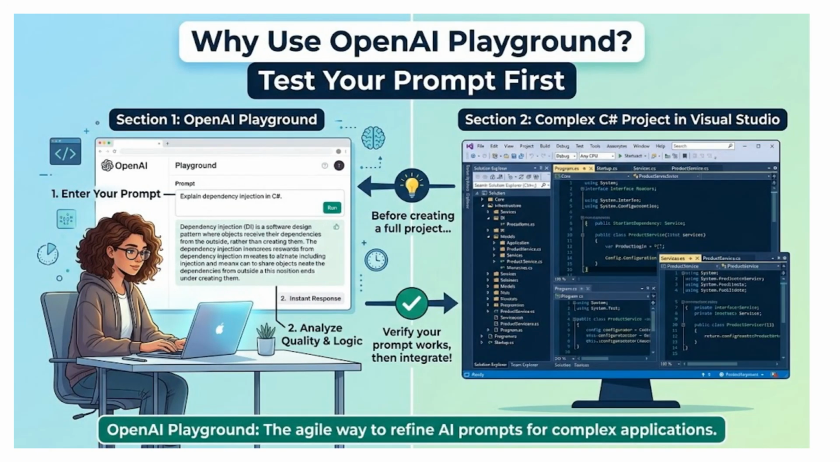Why should we use the OpenAI Playground? Imagine we want to test a prompt such as, explain dependency injection in C#. We could create a complete C# project, write the API code, send the request, and then check the result. But for simple experimentation, that takes extra time. With Playground, we can enter the prompt directly and get a response immediately. We can review the quality, change our instructions, and test again. Once the prompt works the way we want, we can integrate it into our C# application. So test and refine your prompt first, then build it into your application.